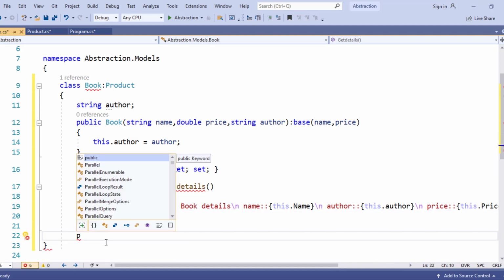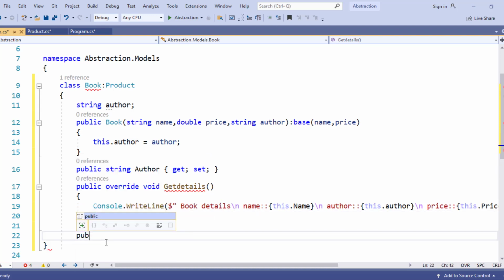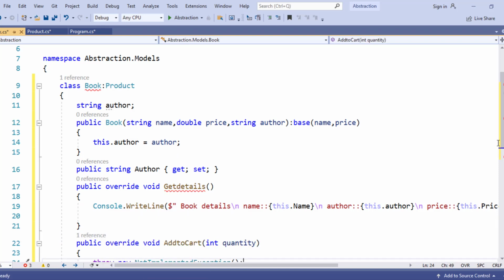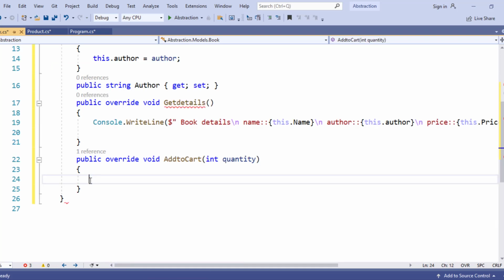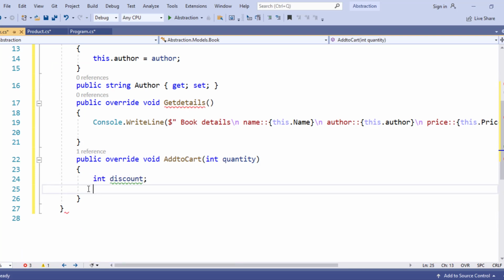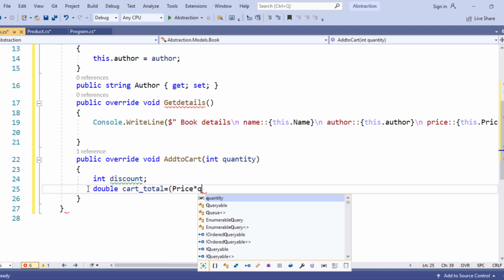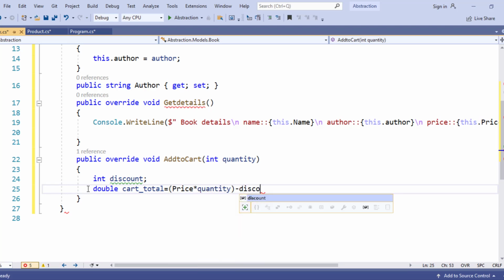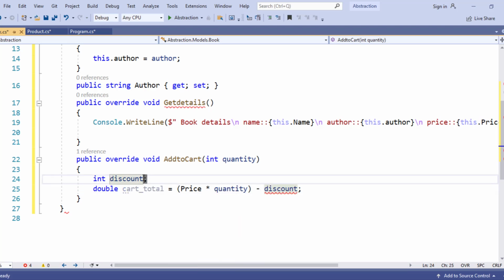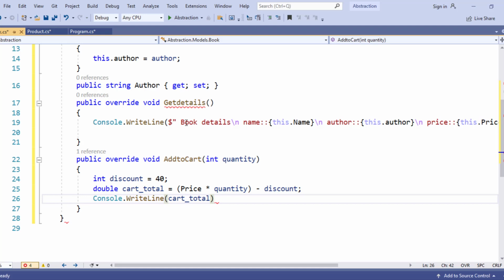Now we'll implement the other method as well, that is public override void AddToCart(int quantity). So here what I'll do is take one more variable, int discount. Now we'll calculate the cart total. So double price into quantity minus discount. Here I'll initialize the discount value to, let's say, 40 rupees. We'll print this total price to the console. So we have implemented both the methods which we have declared as abstract in the base class.